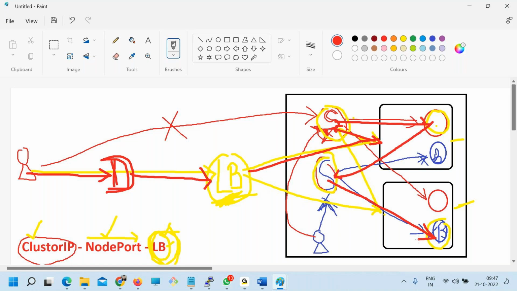Yes, Rajesh. So this is the whole flow. Load balancing, node port, cluster IP. There is one more which is external IP. I am not discussing it because it is not part of this image, so you'll get confused. I don't want to confuse you too much. Okay, so now I'll show you the demo for this.